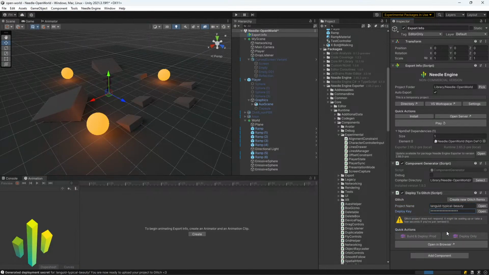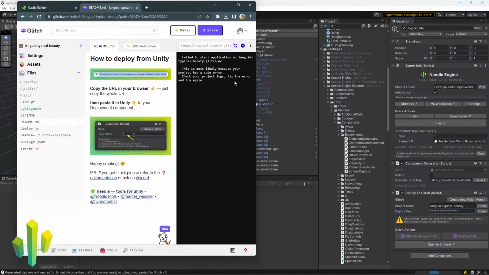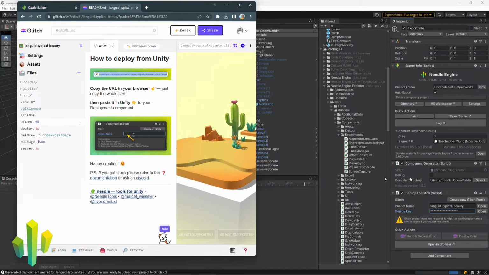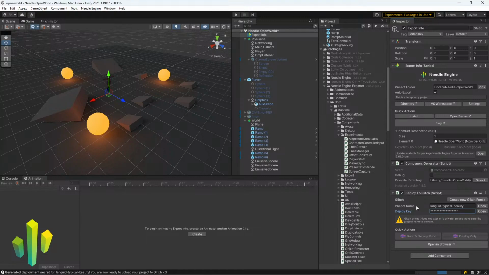Now we got a key. What's going on? Okay, there we go. And now we can basically do a build of our little world here. So I can just click on build and deploy.